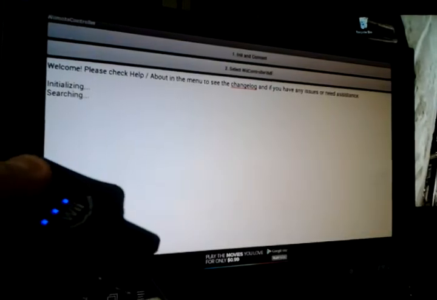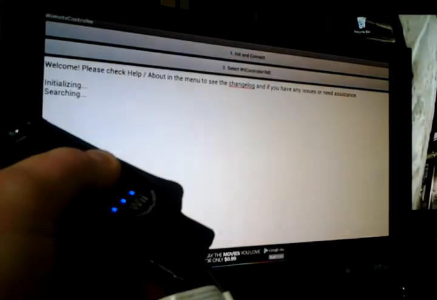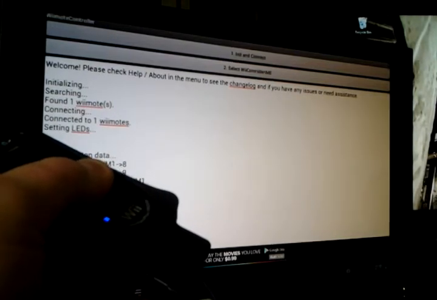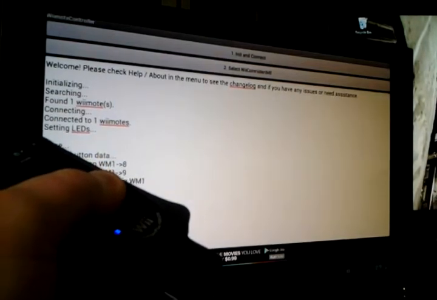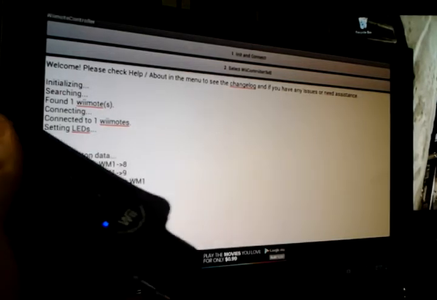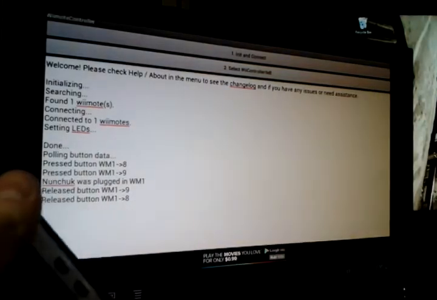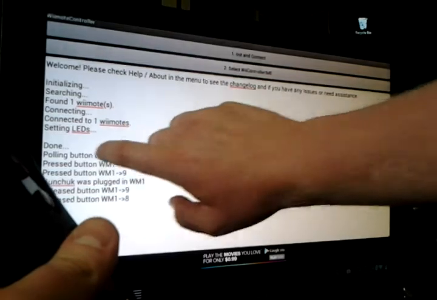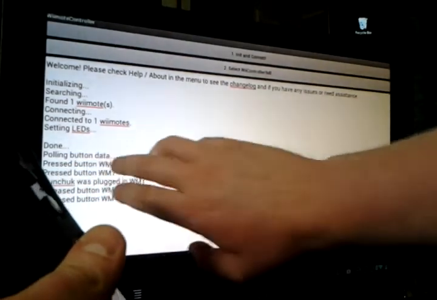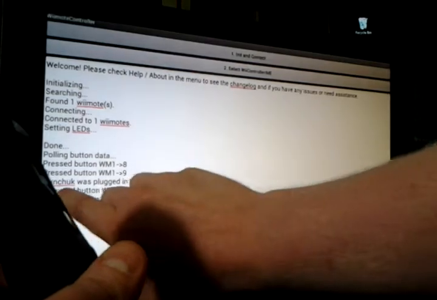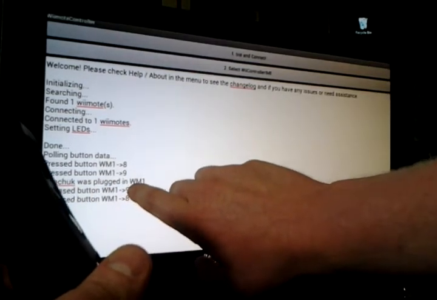It says searching. I'm holding down 1 and 2 on the Wiimote, and it's going to find me as player 1, and I believe that you can synchronize up to about 4 Wiimotes to this simultaneously. Don't quote me on that, but I do believe that is the truth. I'm not sure though. But as you can see, we have it initialized, it searched, it found the Wiimote, connecting, it connected, we got setting of LEDs, it pulled the data, it picked up a couple of keystrokes for me pushing 1 and 2, and then as you see, we do have a nunchuck plugged in.